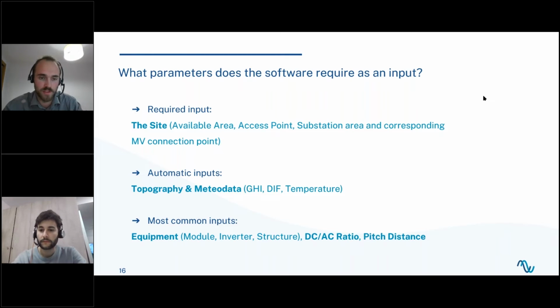And then you just upload the KML file and you're ready to go. And if not, you can just create those areas in our software itself. And then if these inputs are given, and we can maybe show that as well later, the automatic inputs are the topography and meteor data, so that's given by us. Of course, you can change it anytime you want, but you would have to upload your own manual data there.